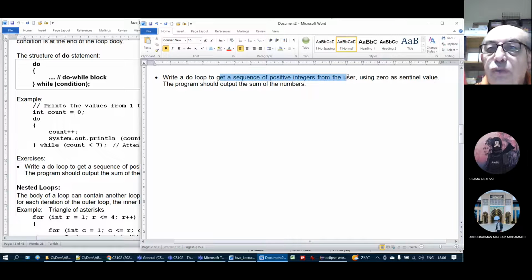We will get positive numbers. This time we will not use a for loop, we will not use a while loop, but we will use a do while loop. And 0 is the sentinel value. The program should output the sum of the numbers.